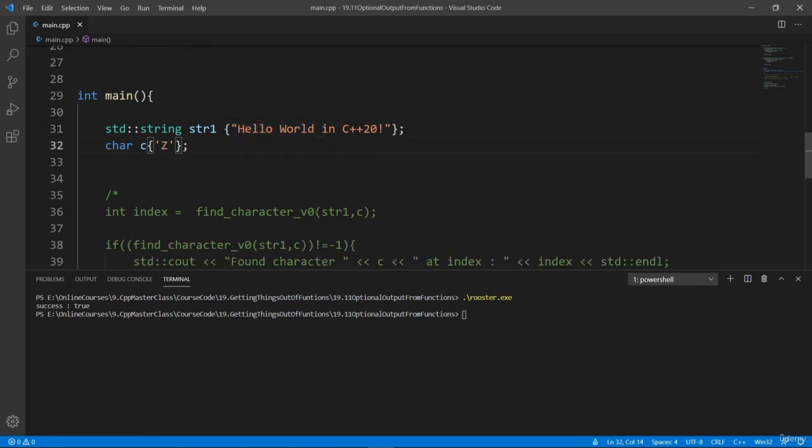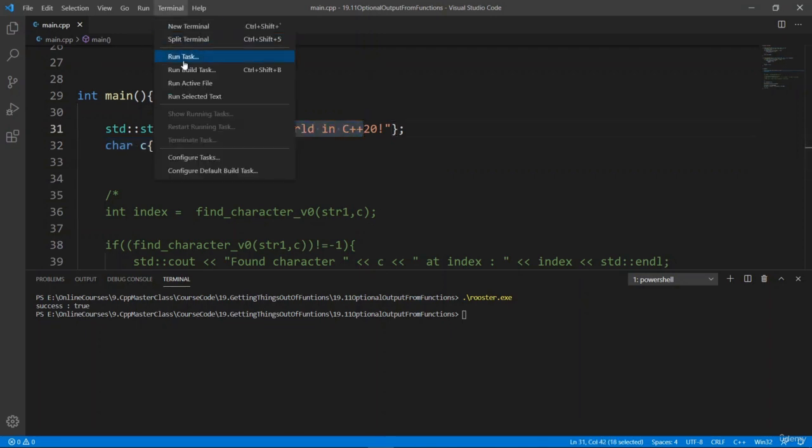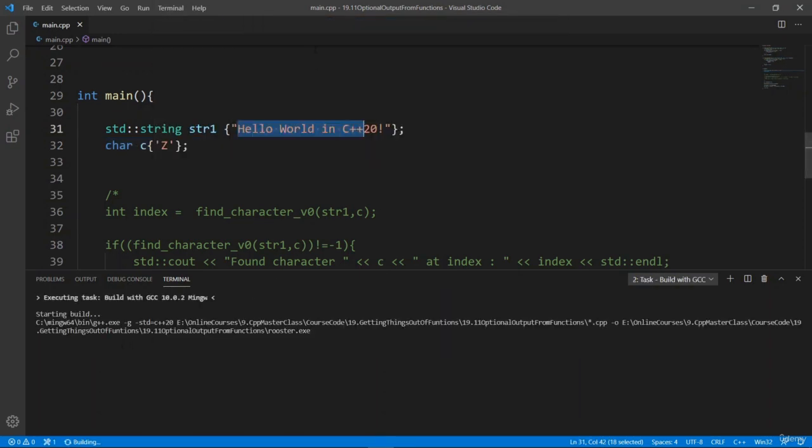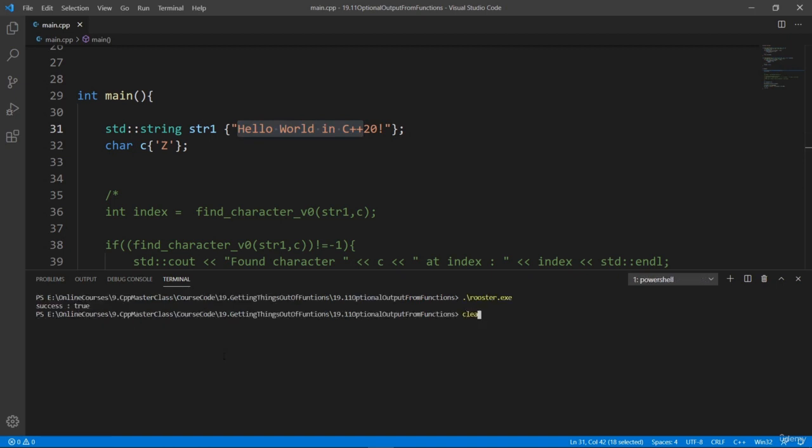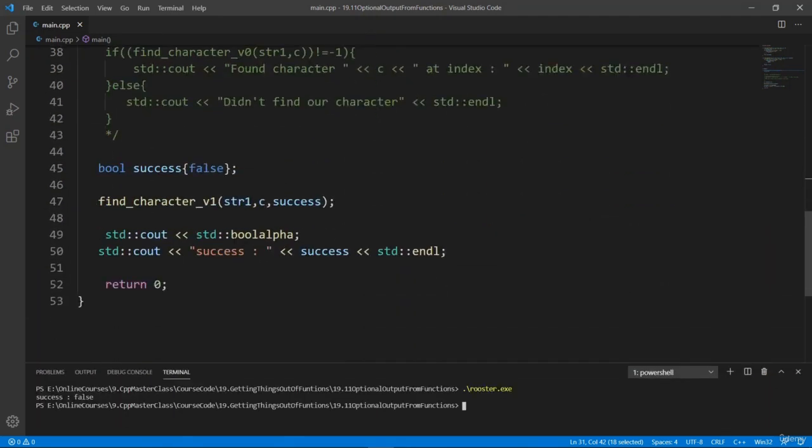But again, if we change our target character to a Z, we're not going to find this in this string here. Let's build this and see what we see on the terminal here as our output. We're going to clear and run rooster, and success is false here. So what we can do now is go down and change our check here.